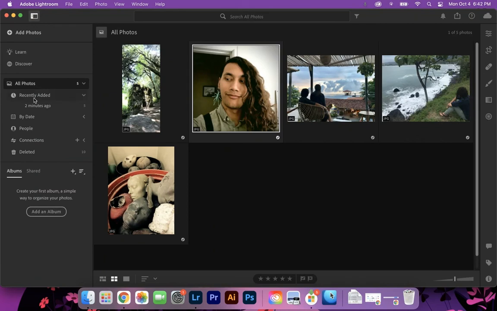But we'll go back to my all photos and we can see these are the pictures that I have that I can start editing and working with in Lightroom. So that's all on importing and removing photos from Lightroom.